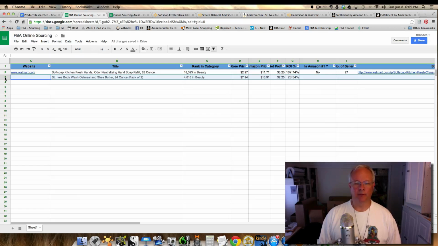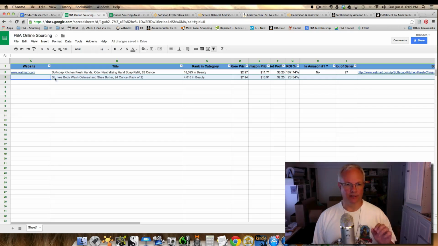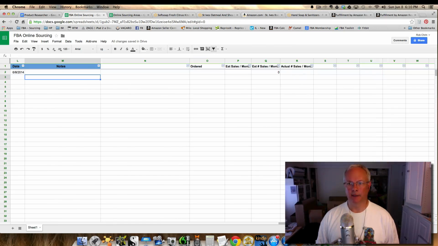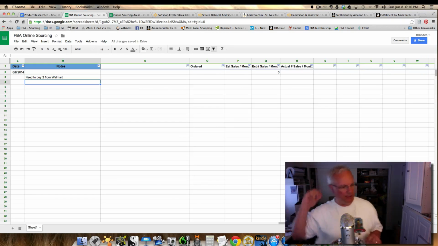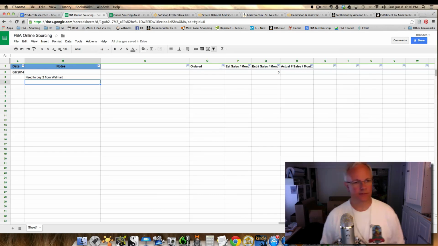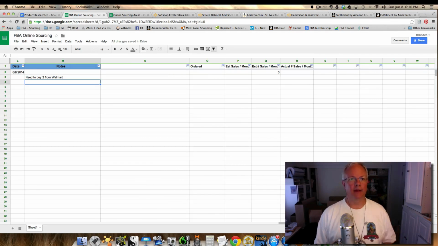But before I do that, I just want to do one other quick thing. If the ROI was larger than 40%, because I need 2 of these for Amazon and I'm buying them from Walmart, I would put that type of comment here where it says notes. I would say, need to buy 2 from Walmart. Okay, so that'll alert me that I need to buy 2 of them to sell one of those packs on Amazon. So that's the main part of the items that we want to focus on.